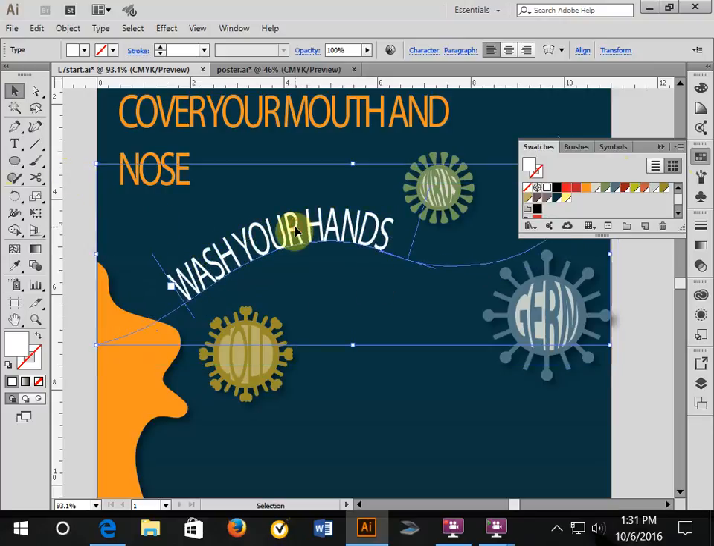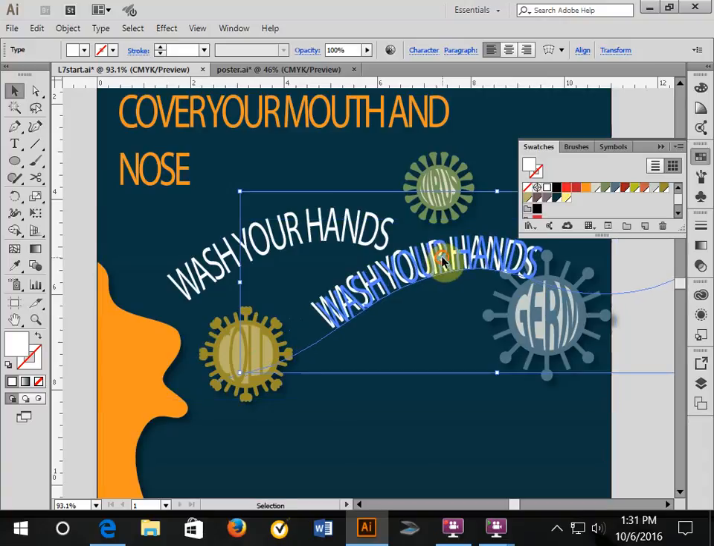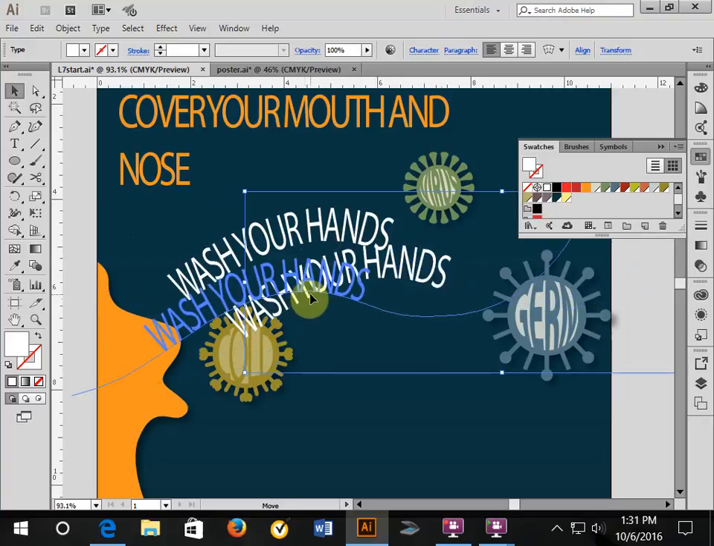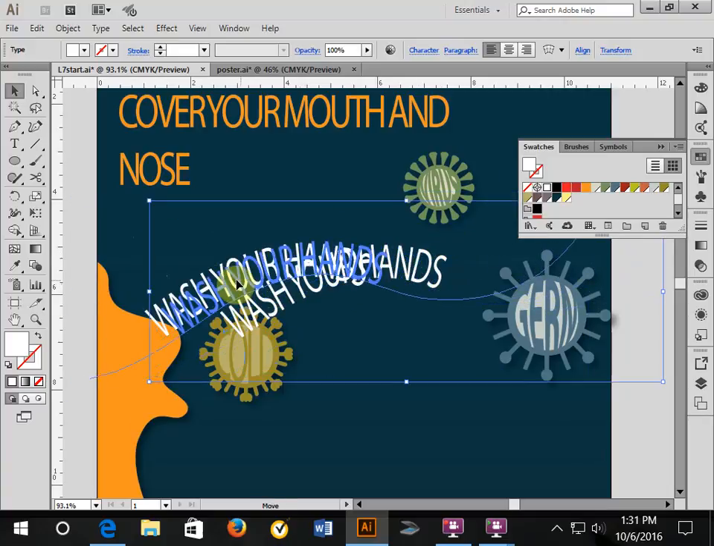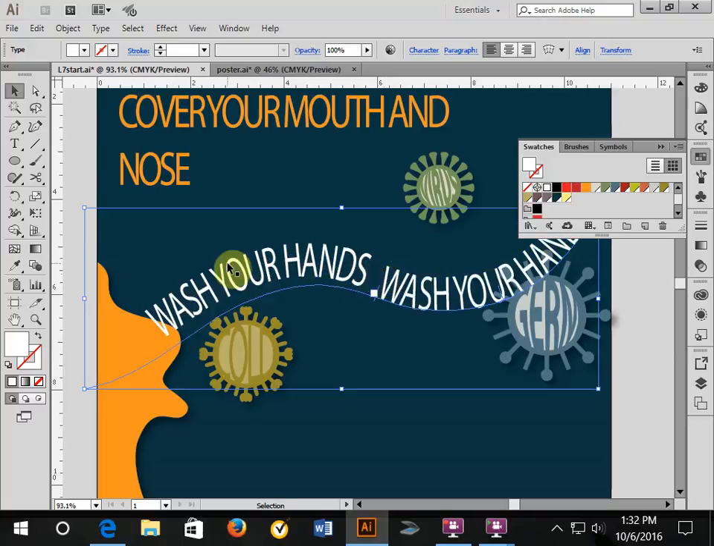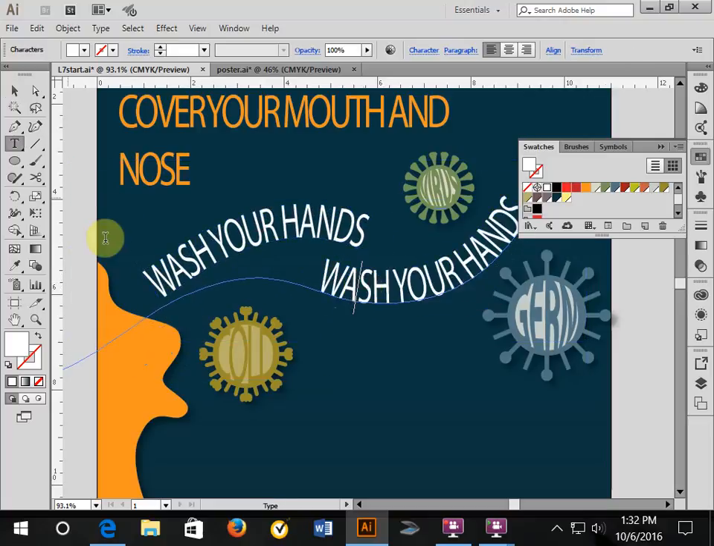Another thing we can do, let's go ahead and copy this, okay? So I'll do Control C and Control V, okay? And we want to make this type kind of go on this other part of the path, okay? So what I'll do is I'll just grab this like so, and I see that my arrow changes as I get in there toward that blue line, and it becomes a little arrow that shows that I can push this forward, okay? And that's exactly what I wanted, okay? And wash your hands, wash your hands.